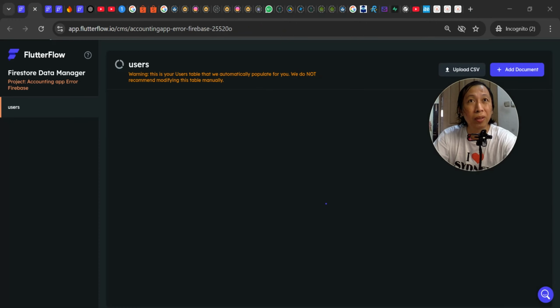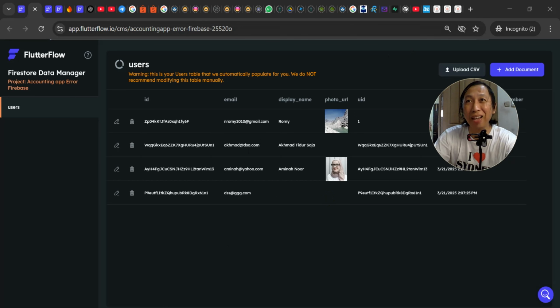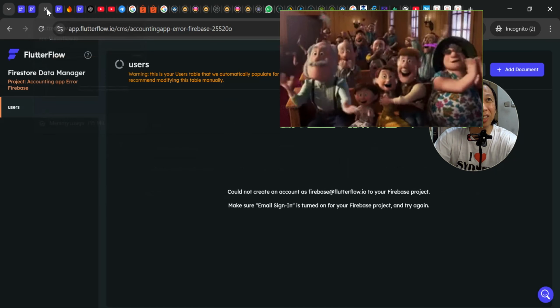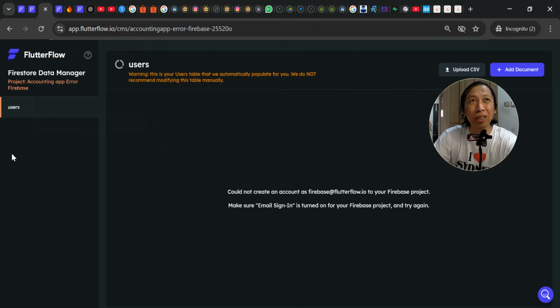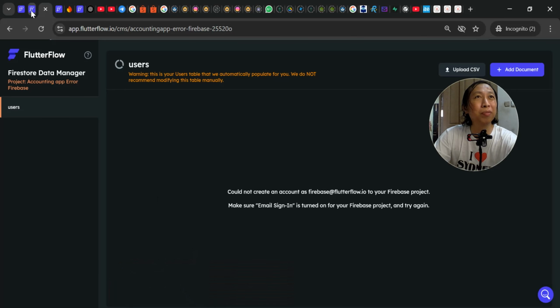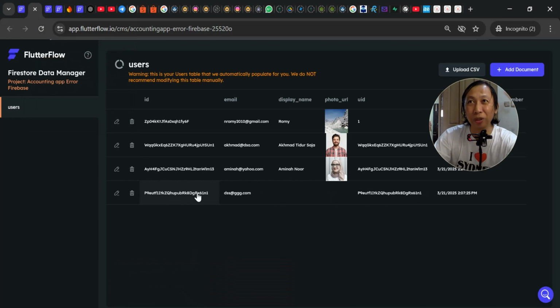We have to wait for a moment. Then boom, what happened? It's back again. So it solved the problem. Previously it was like this error, and by doing those steps, we can solve the problem. Hopefully it helps you if you have similar problems with your Flutterflow trying to connect to the Firebase database.